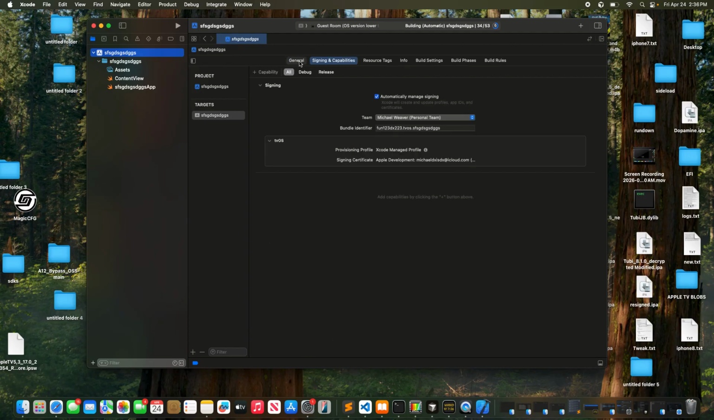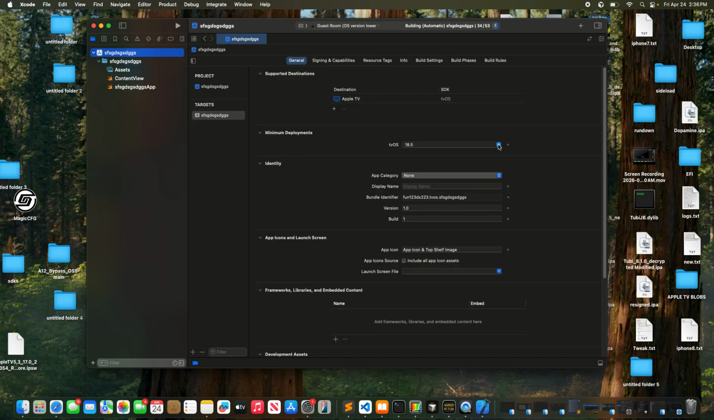And we can go back over to General. And I'm using a device on tvOS 16. So I'm going to select tvOS 16 so it will pick up my device. Then I'm going to let it complete and finish doing what it's doing. It's creating the project there.